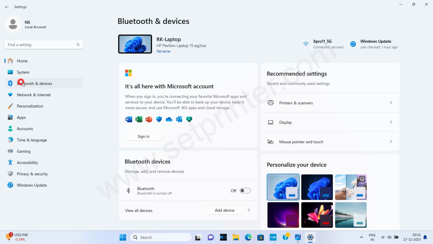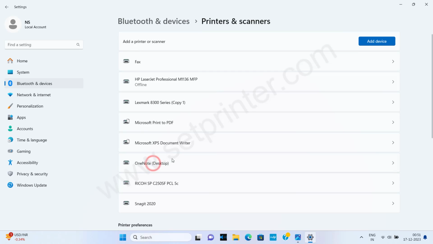I have made this video so that you can install this printer properly on your computer.